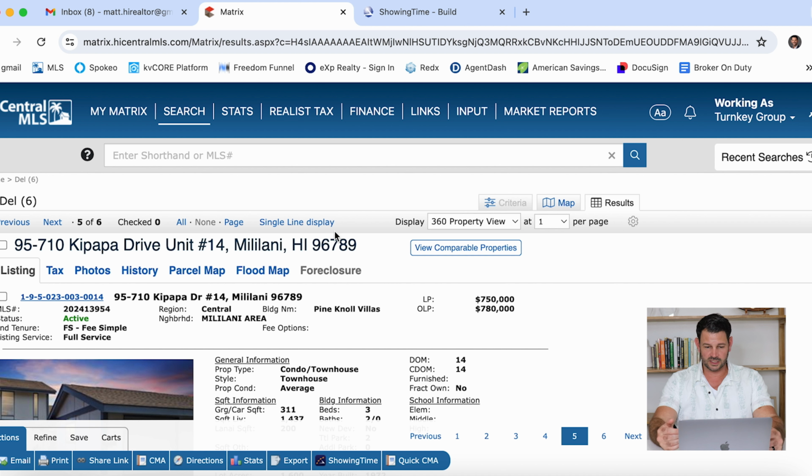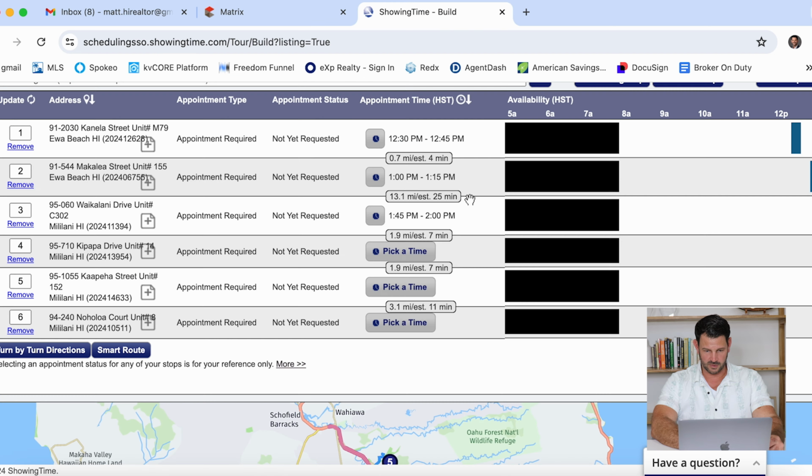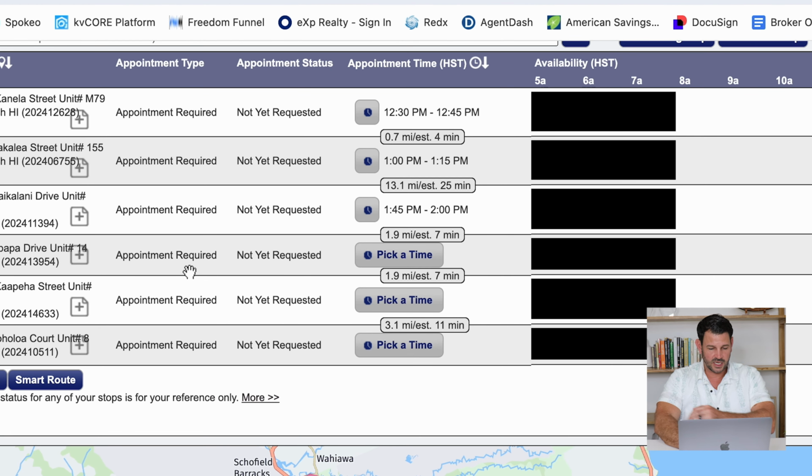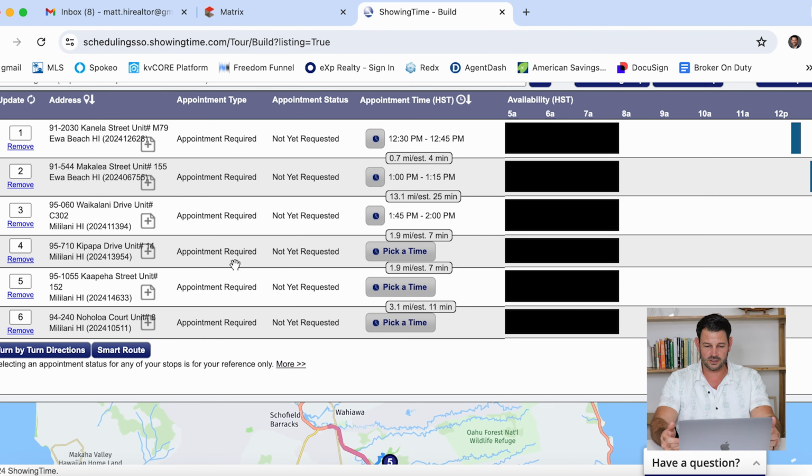But sometimes you will see the agent will say, do not use ShowingTime, right? And maybe we'll see that here. I'm not sure yet until we get through these. But if it says that, then don't use ShowingTime. Request the way they want it requested. That's the first step of you communicating with another agent. And if you want things done a certain way, then do it a certain way, right?